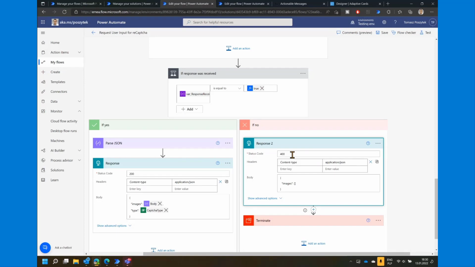And also the cool thing about actionable messages is that you don't necessarily need to do that straight from your inbox. You can also do it on your mobile phone. So if your Outlook on your mobile phone meets the requirements for actionable messages, you are also able to simply resolve this challenge straight from your phone.